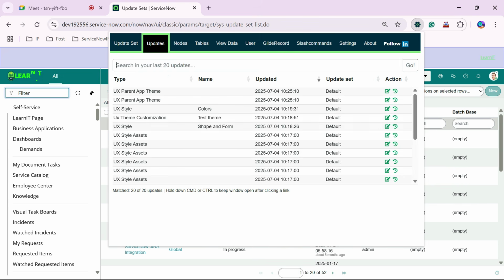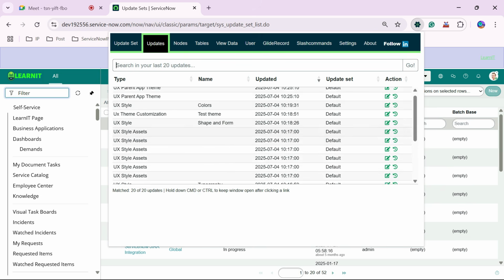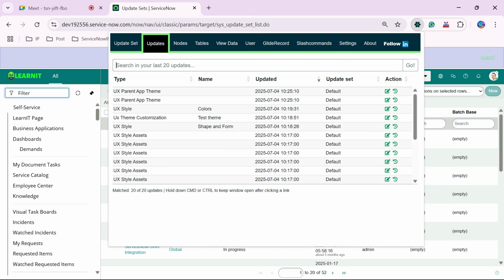And you can see the last 20 updates, whatever you have modified. So we have modified the theme, so these are the last 20 changes done by me. This is the second tab where we can see all the last 20 updates we have done.